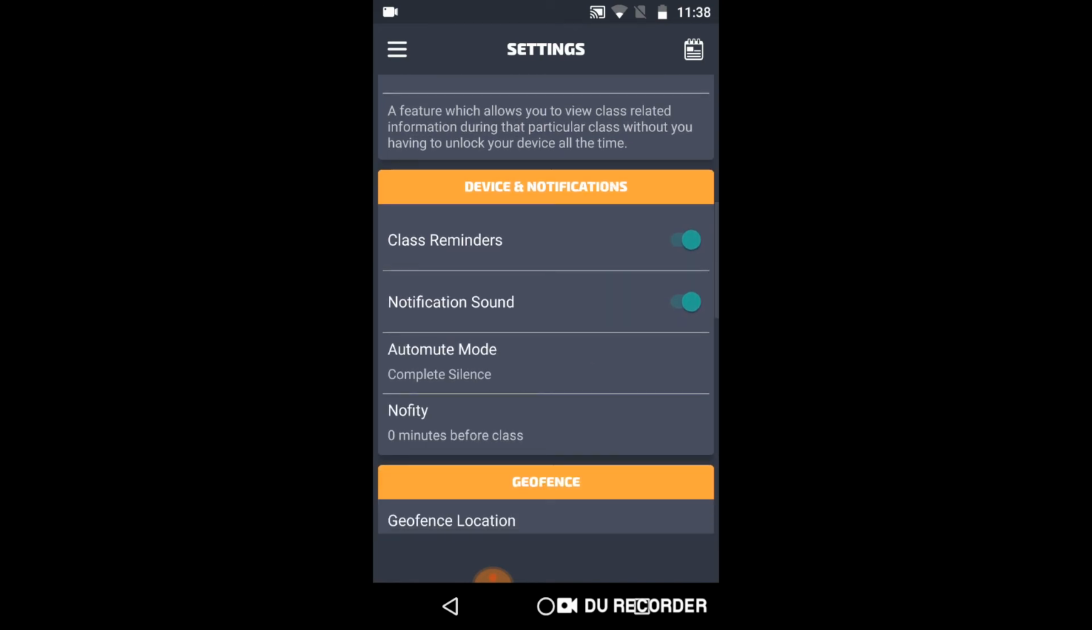Coming to device and notifications, class reminders. If you have this on, only then will the notification for your class be displayed. And if you want a notification or sound or not, that's up to you. And the auto mute feature.